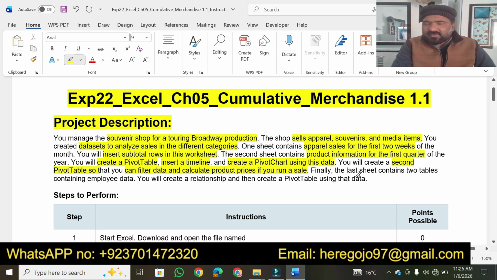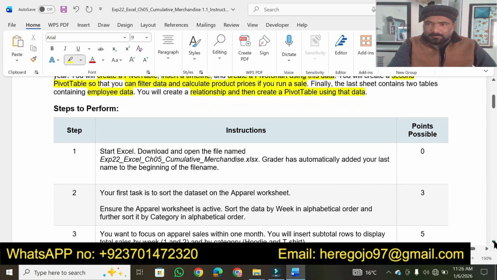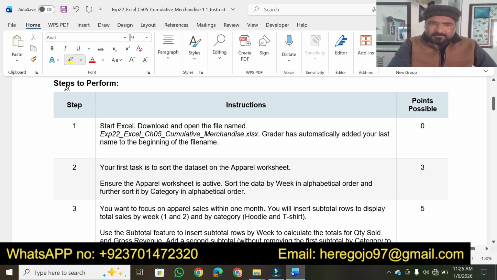Finally, the last sheet contains two tables containing employee data. You will create a relationship and create a pivot table using that data. So all that was simply a description of the project, what we have in today's project and how we have to solve it. So after reading the description, now we are moving toward the graded part. Steps to perform.